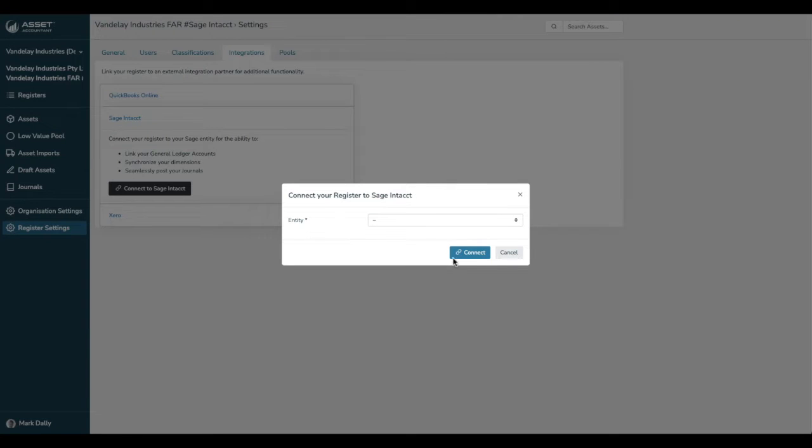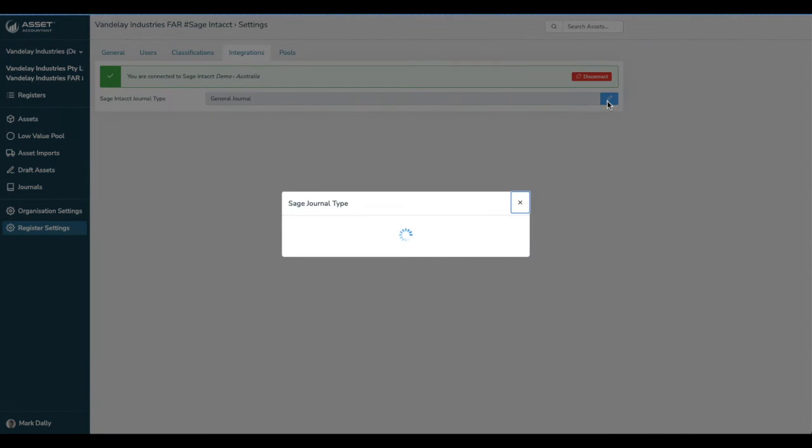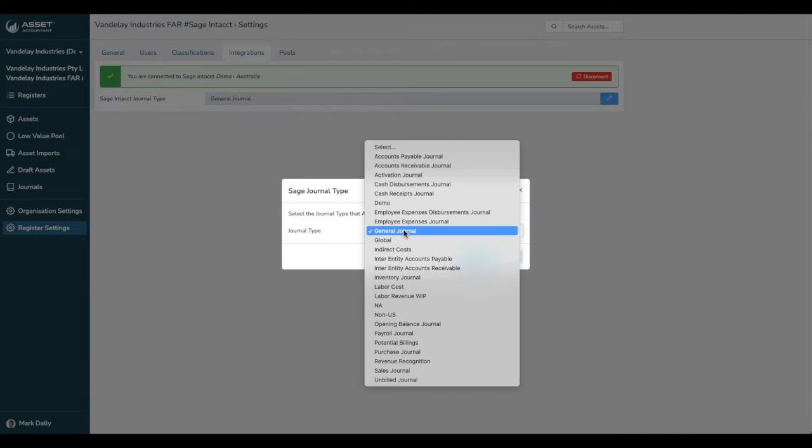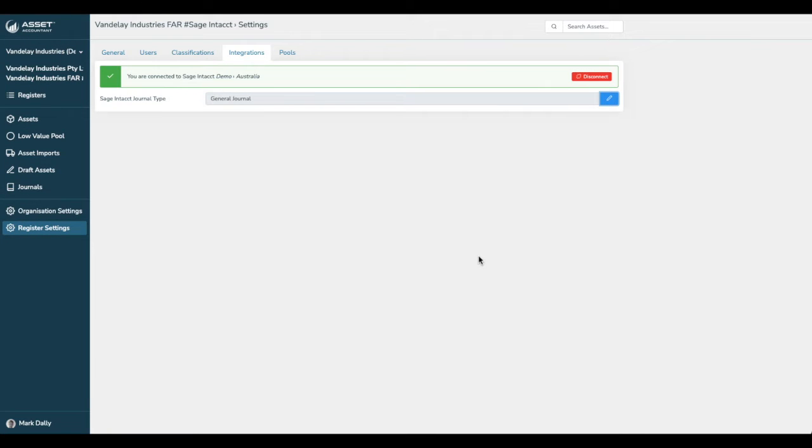And then we choose the entity. We'll just use this one for the demonstration and connect. And here we are. We are now connected to Sage Intacct. You can choose which journal that you're posting to. We will select just the general journal in this particular example.